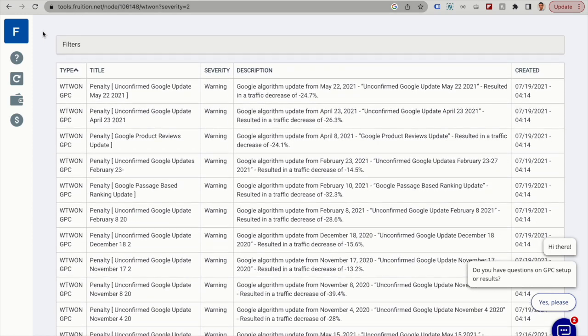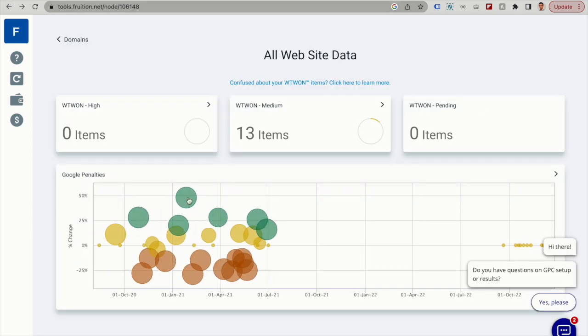Now, the other thing you can do is obviously do that with your positives, and you can see why Google is rewarding you for your hard work. So that's what I would do. Fruition is a really powerful tool. It's probably the most powerful on the market in terms of its history and how well it works.